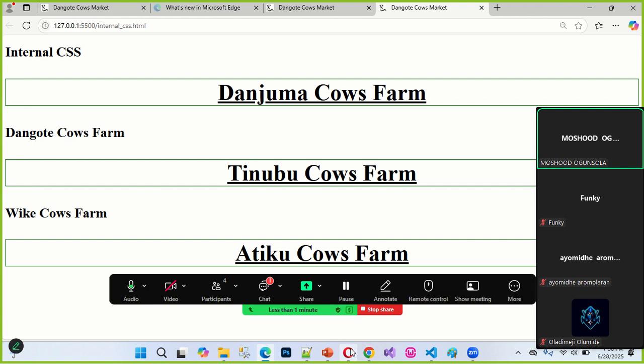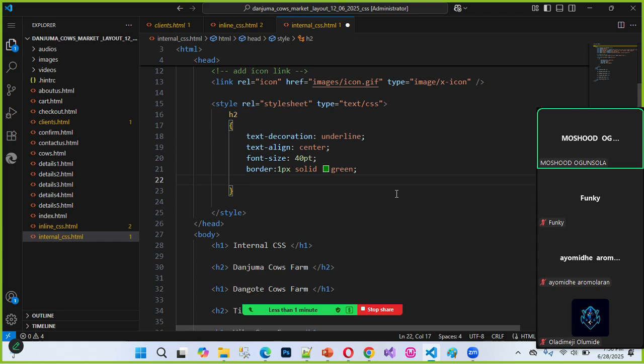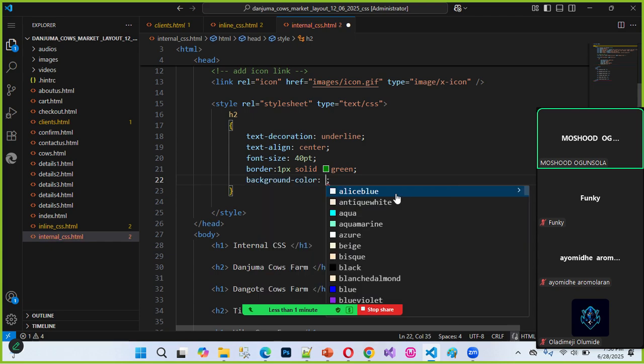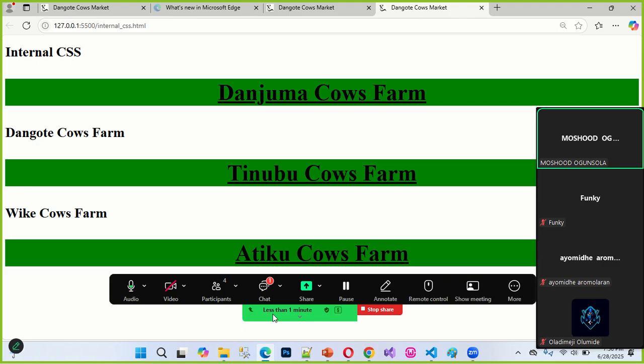But in order to make this one completely transformed, I can now define the background color for this H2. I can say background-color, and I want green too again. That is it. Border color is green, background color is green. So the moment I refresh, can you see again? That is it. You can see now.